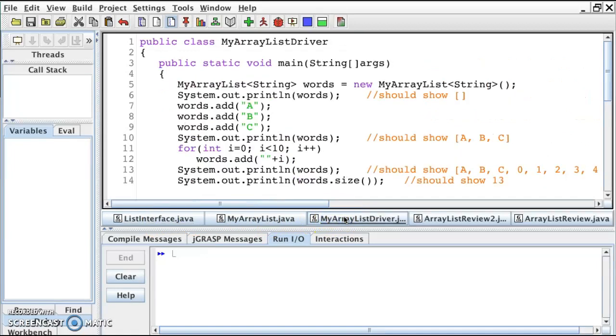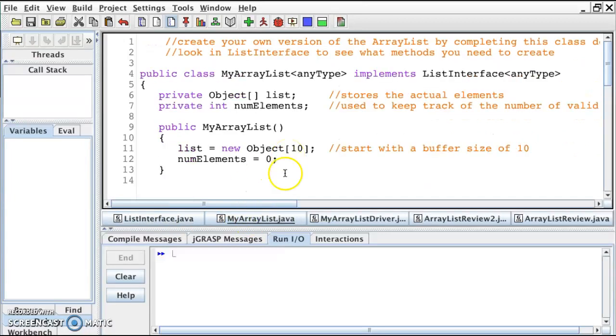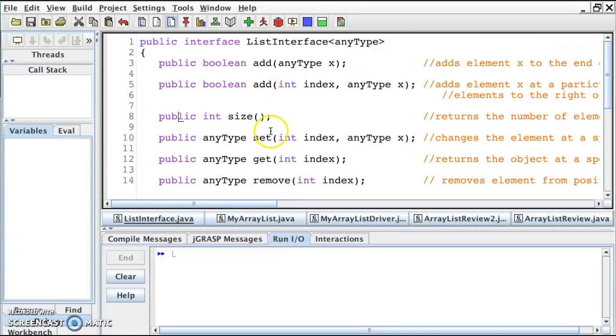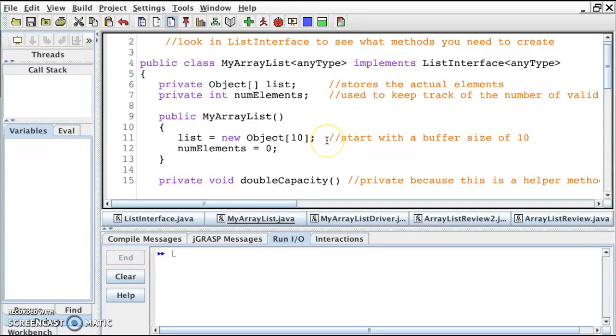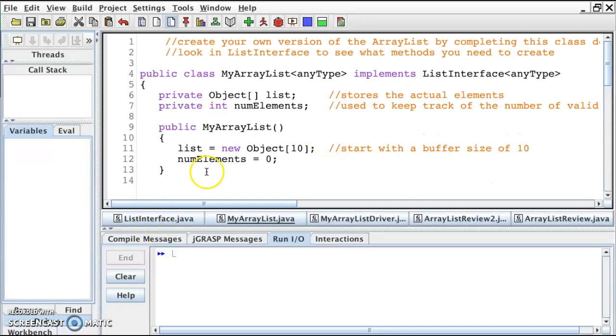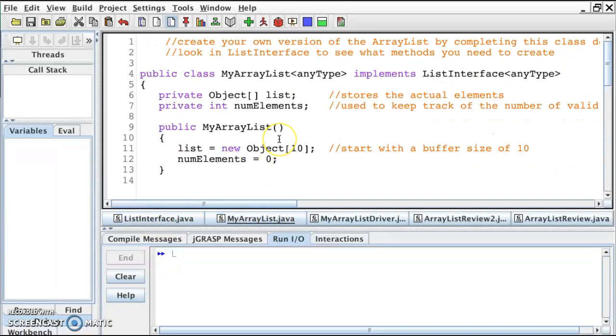So this one we don't need to touch. This one we don't need to touch. This is the one where we're going to be doing all our coding. So again, you are going to copy everything from list interface into MyArrayList. And so we left off talking about some of the things you have to consider when you're writing all these methods. And there's one last pretty big thing that you will need to add to your code.